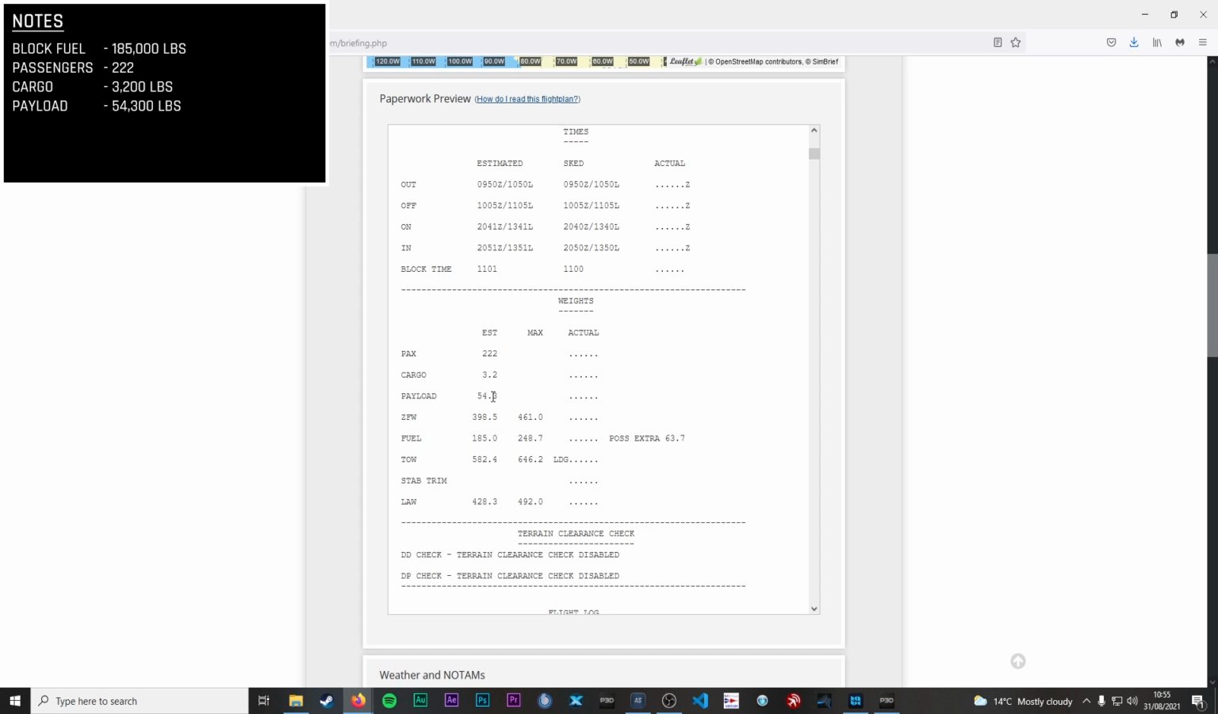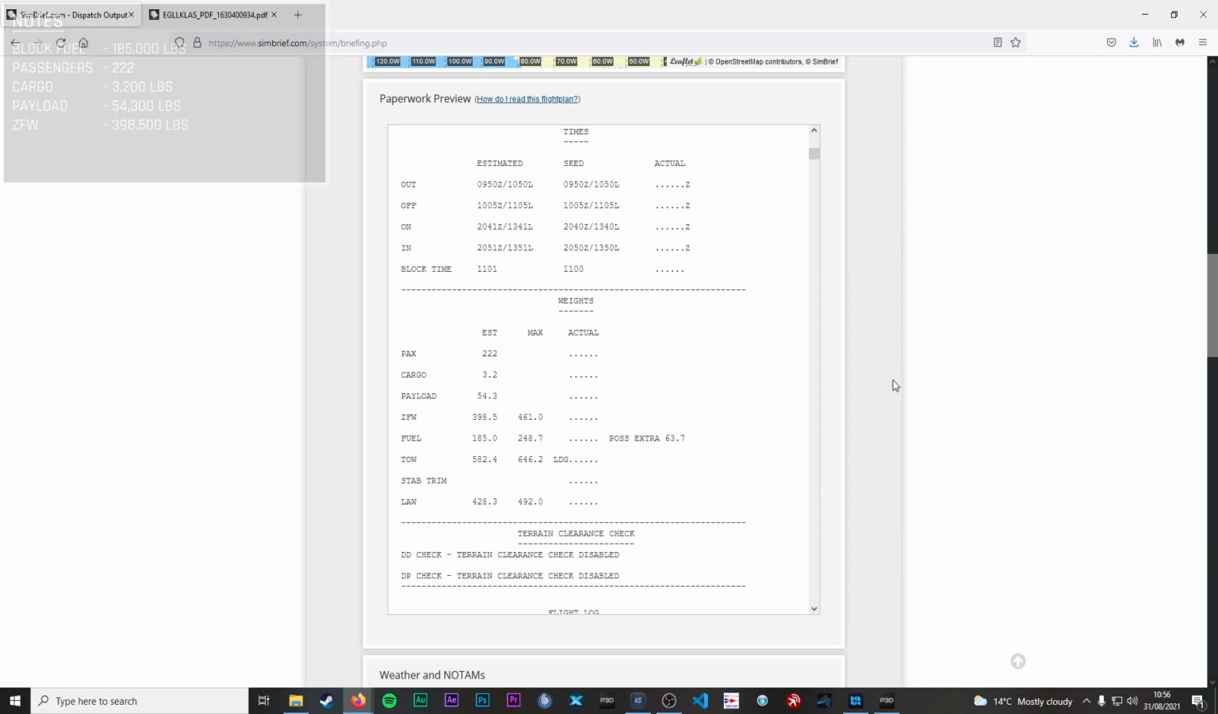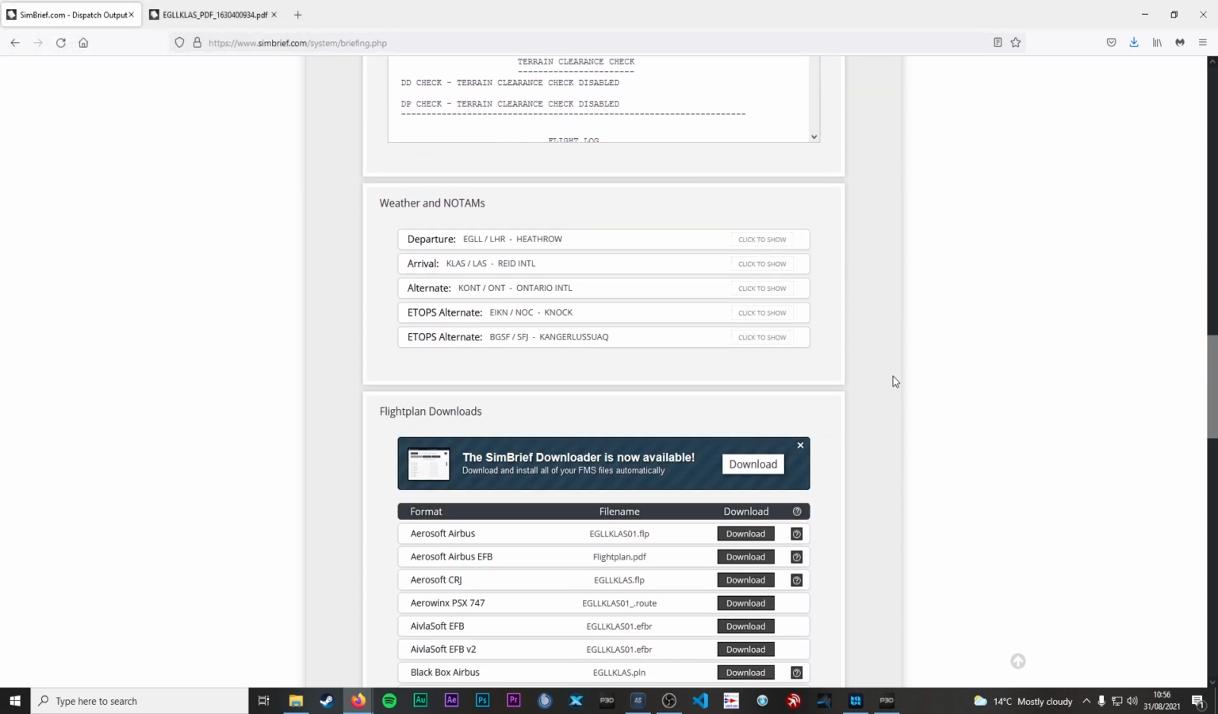And it's also worth making a note of the ZFW, or the zero fuel weight. That's come out at 388,500 pounds. So 388.5 zero fuel. Excellent.